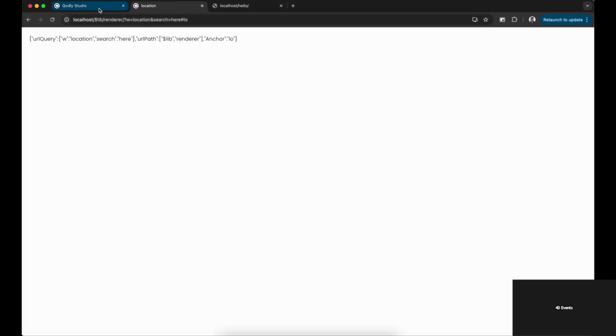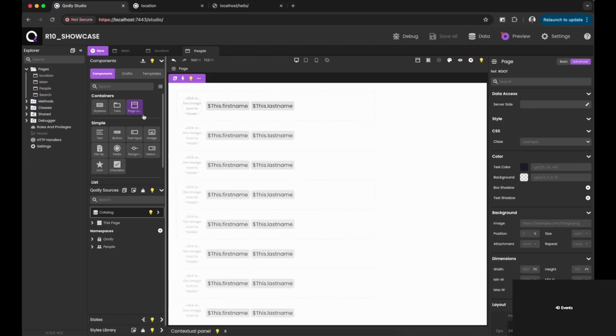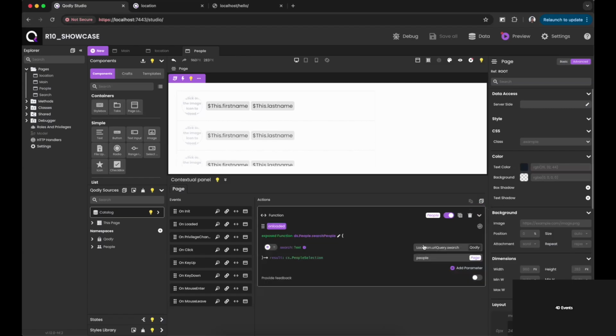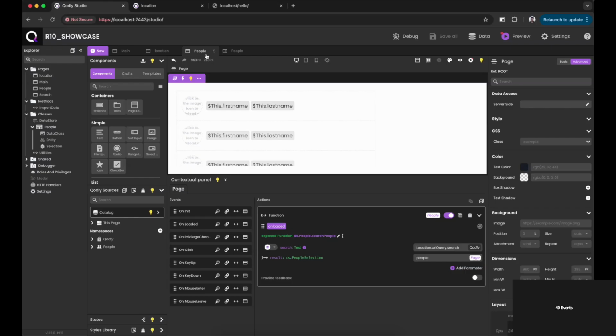Okay, cool. So now let's use this. I have this people page, right? And on this people page, I have an on init that takes in the location URL query search and searches for people. So here's the function. I take the search and I put it in a query and I order by first name. So I have that and I return the people selection. All right, let's try it out.